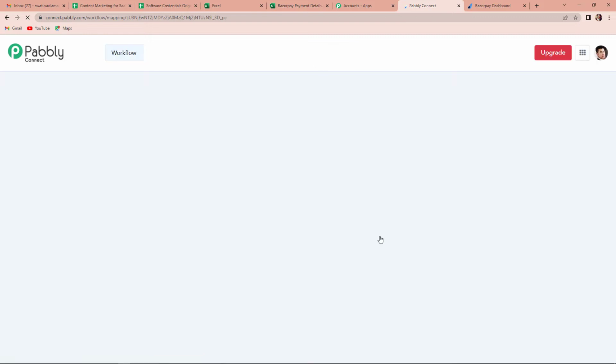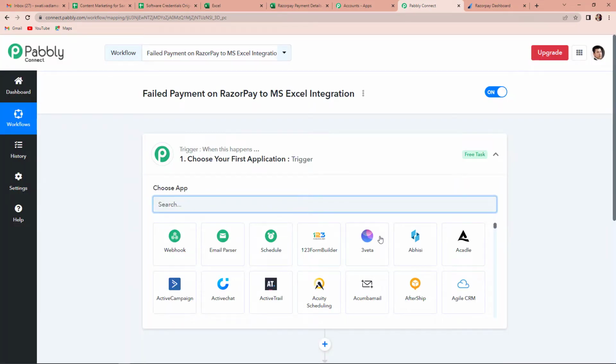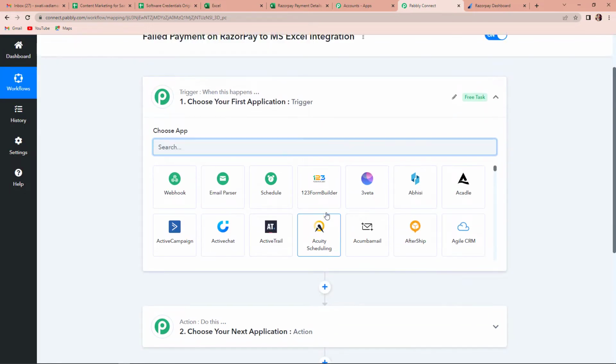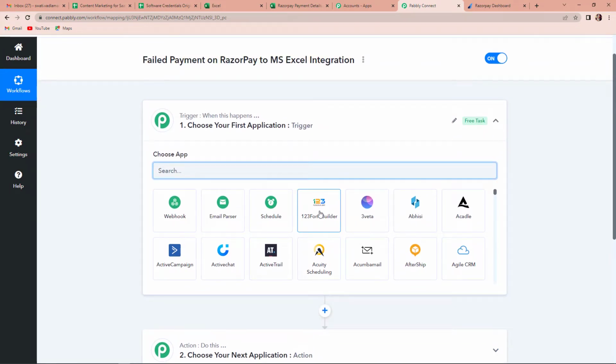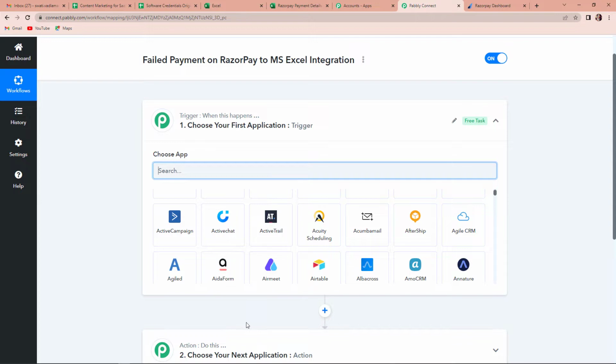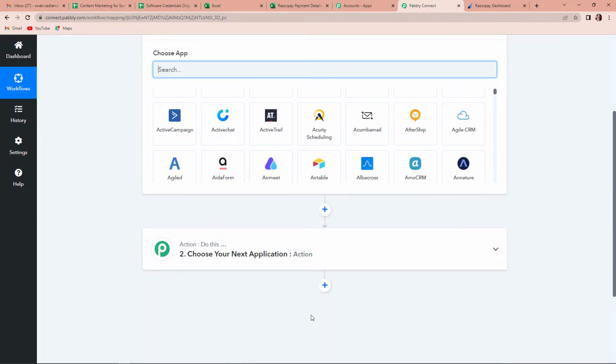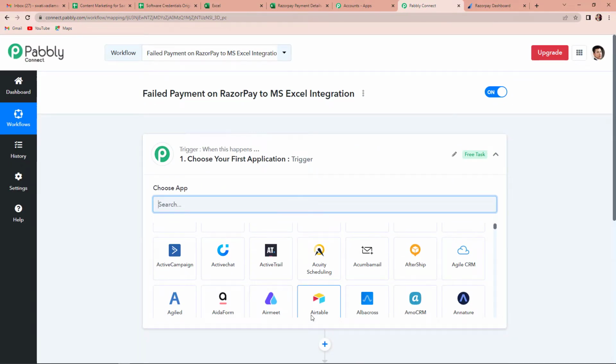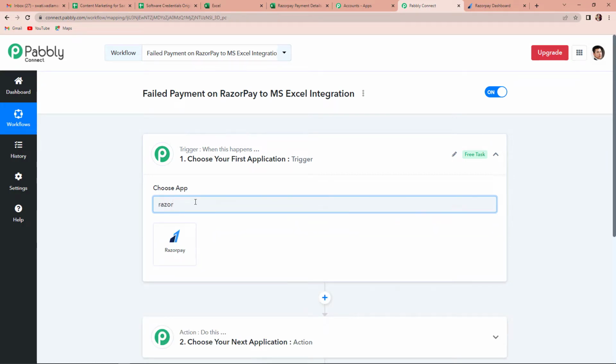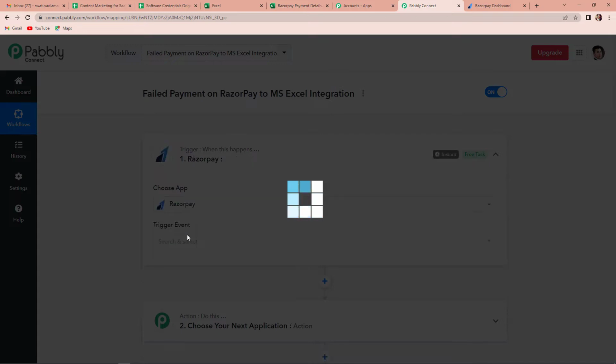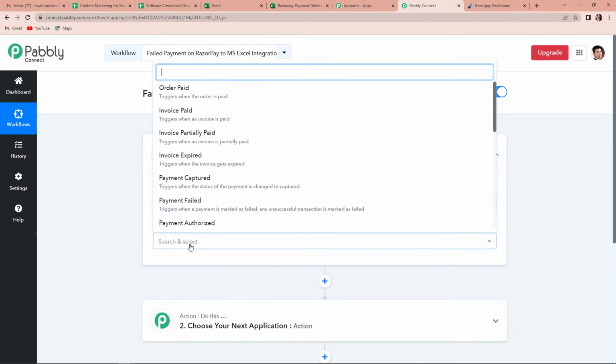And as soon as we do that, here we have reached another window which has got two very important events, trigger and action. Triggers and actions are basically those two principles or concepts on which this entire automation works. Trigger basically is when this happens, an action says do this. Action is here the response of trigger. Now my trigger application here would be Razorpay, and I'm going to click on this. And now I have to select the trigger event. Here my trigger event would be payment failed.